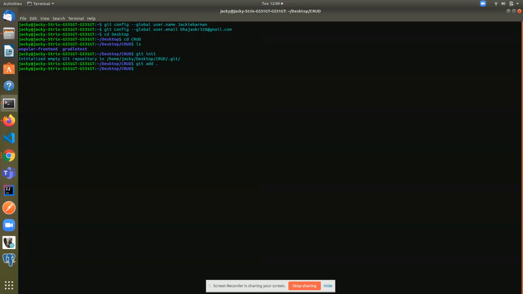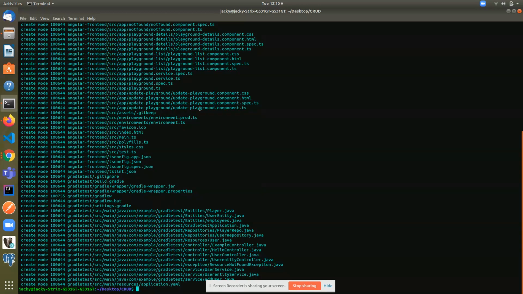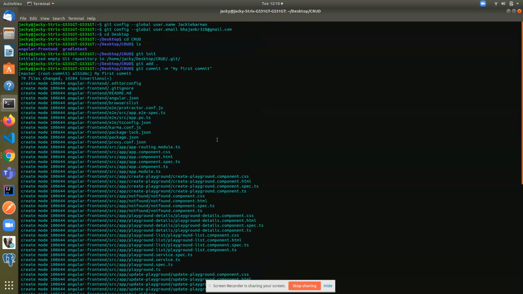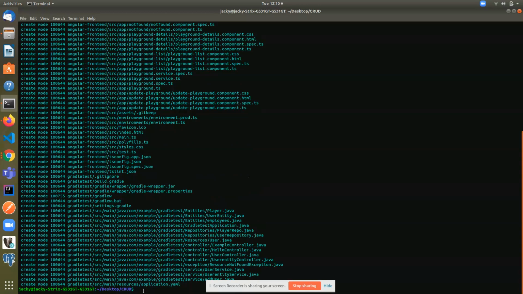After that, you simply run git add and hit enter. It is done. After that, you can easily commit. You run the command git commit -m and give some message. I'm giving it my first commit. After this, hit enter, and you can see all the folders and files inside your project will be shown here, right?